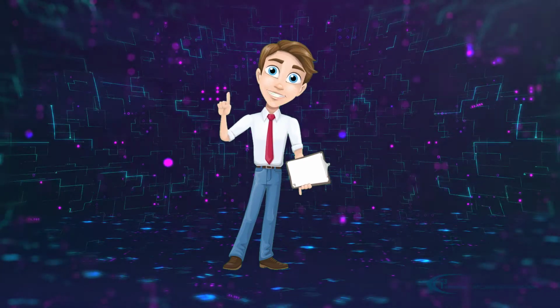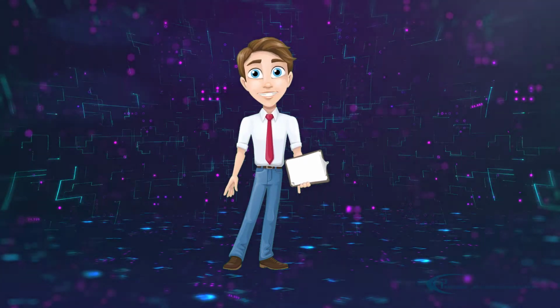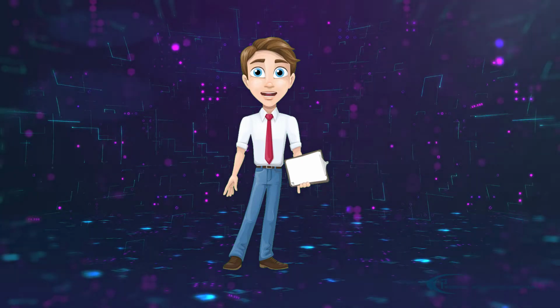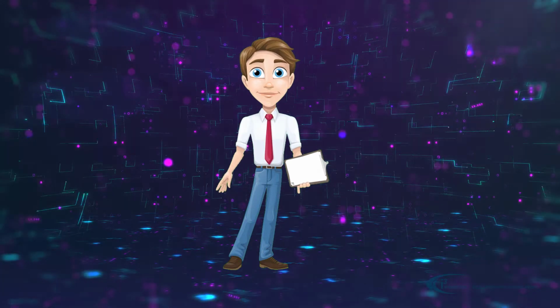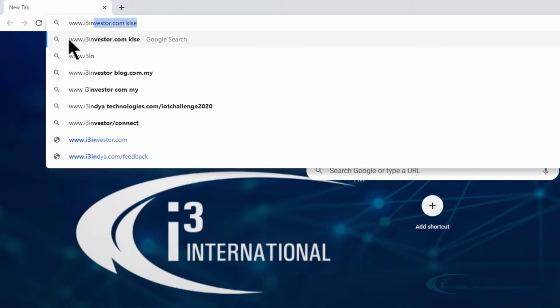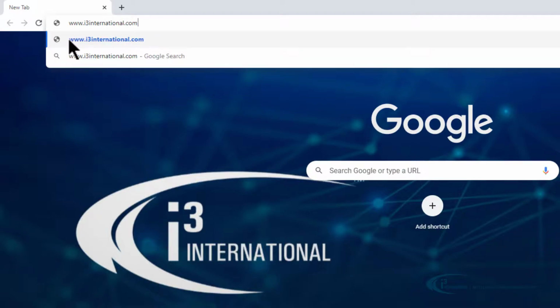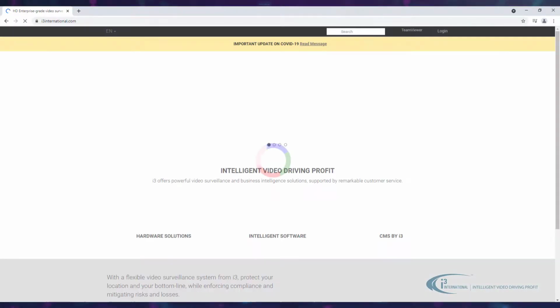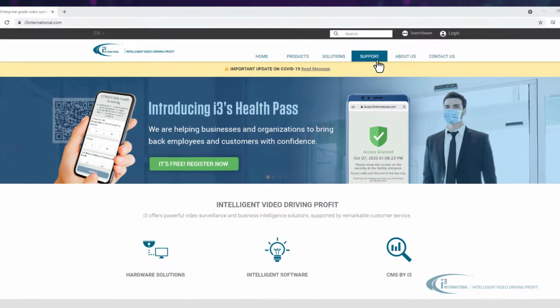To configure your i3 camera, you need to install i3 Annexxus Configuration Tool, which can be found at i3 International's website. Let's start with installing ACT. In your web browser, type in www.i3international.com. Hover over the support menu and click the Downloads page.